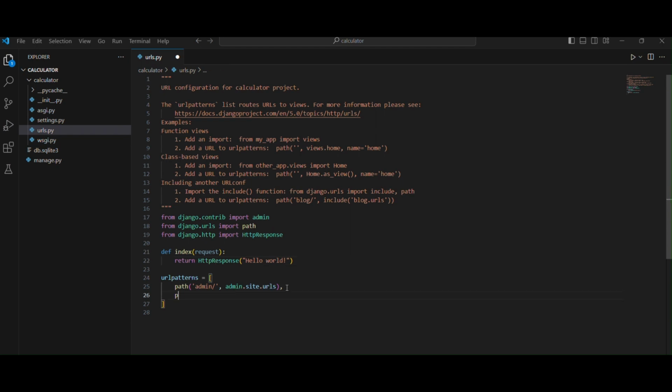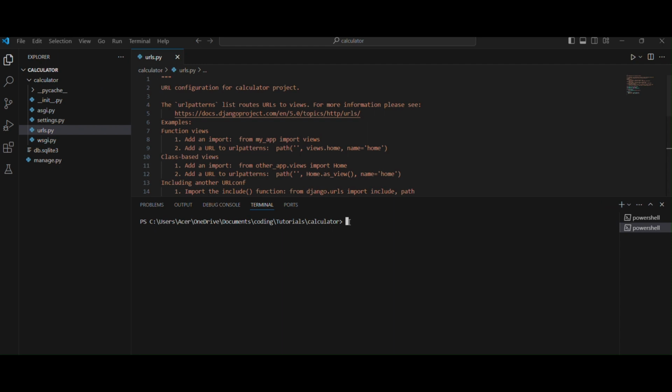So now we're going to make a path for this. Path, let's put it as test for now. And what's the name of our function? Index. Index, name equals test. So let me tell you what this does. We're going to press Ctrl S to save this, then open the terminal again.